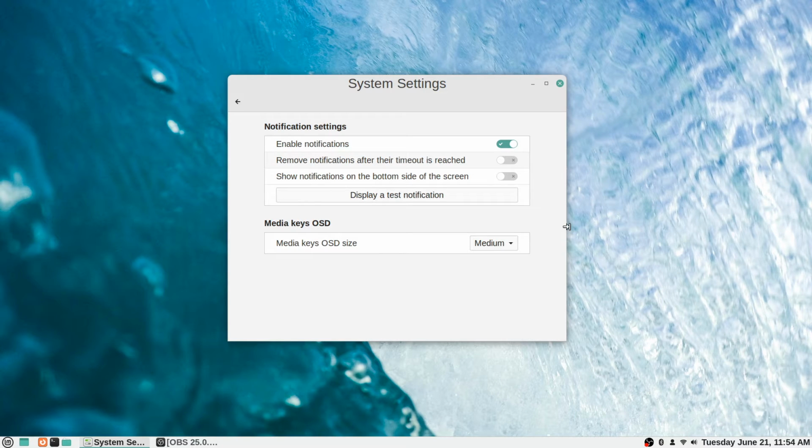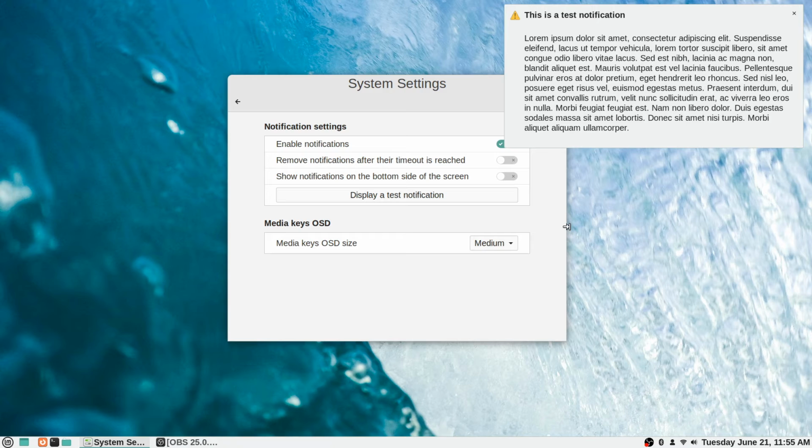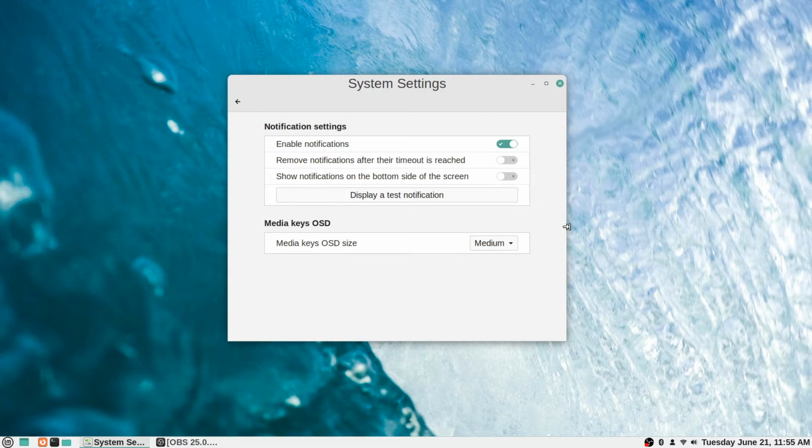So normally Linux will leave the notifications visible until you tell them to go away, like until you tell them to close with the little X in the corner here. But with the timeout, they'll just be up there for a little bit, and then they'll disappear after that. So it's up to you how you would like to do that, and you don't even need to use notifications at all. You could turn them off if you prefer.